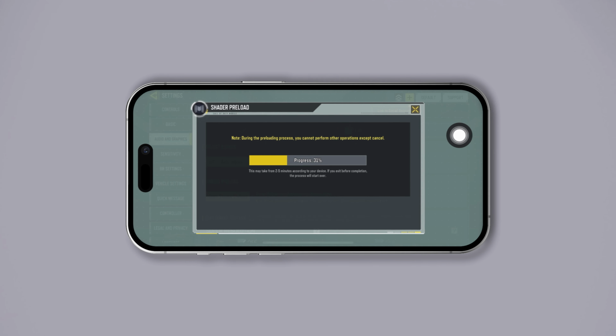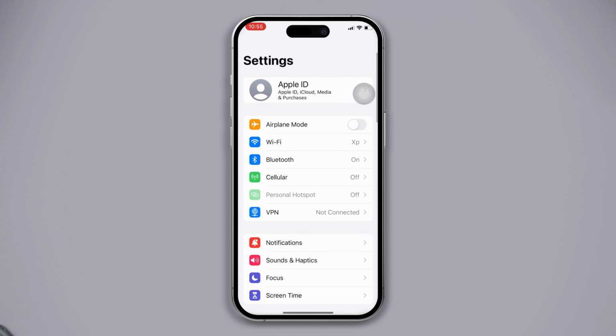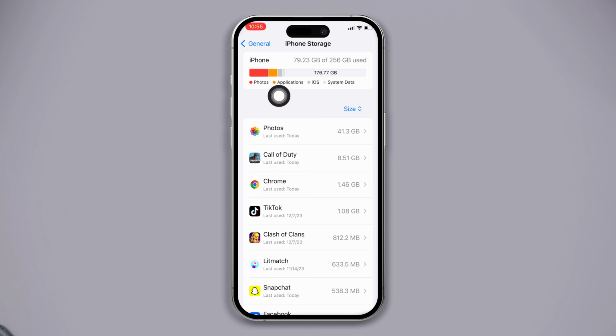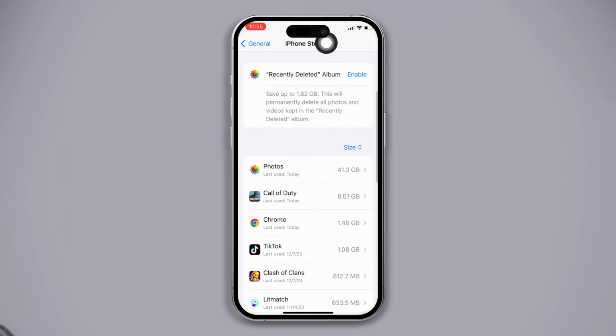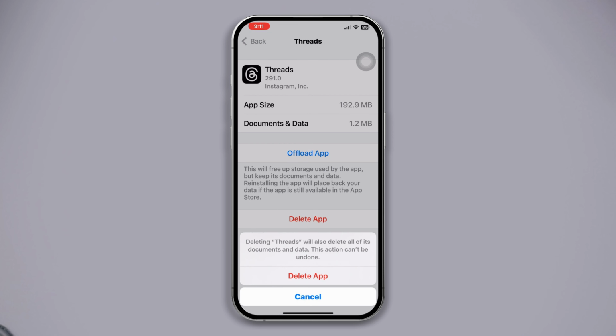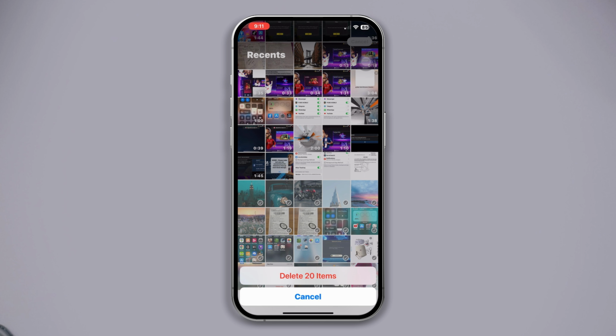Solution 3. Check whether you have enough space to save photos and videos. Open Settings, scroll down, tap on General. After that, tap on iPhone Storage and check whether you have enough storage or not. If you find that it's almost full, then try to free up some storage. Delete some unnecessary apps, images, or high-resolution videos. After that, give a simple restart to your phone and check your problem.